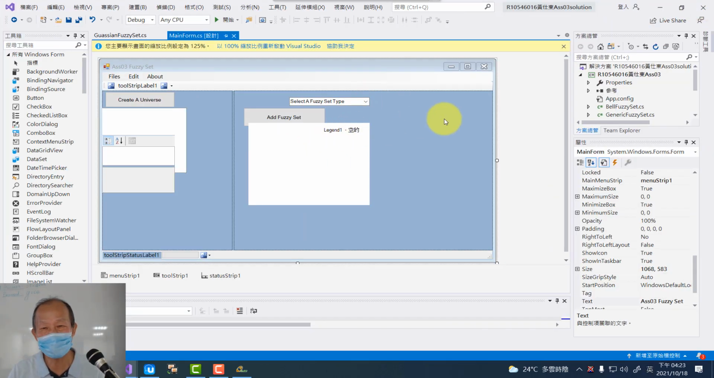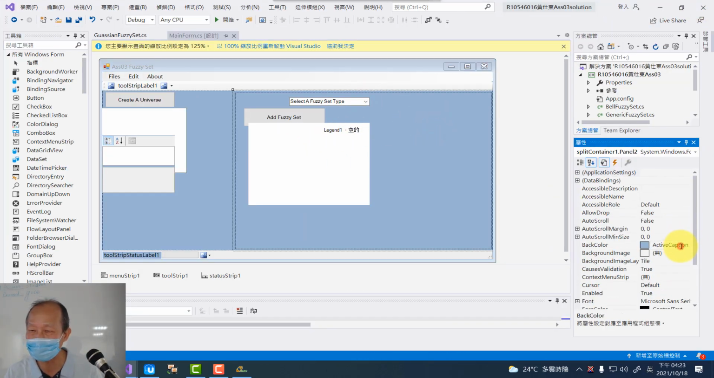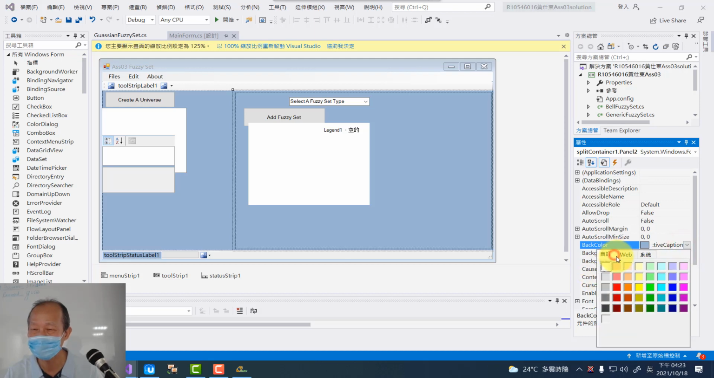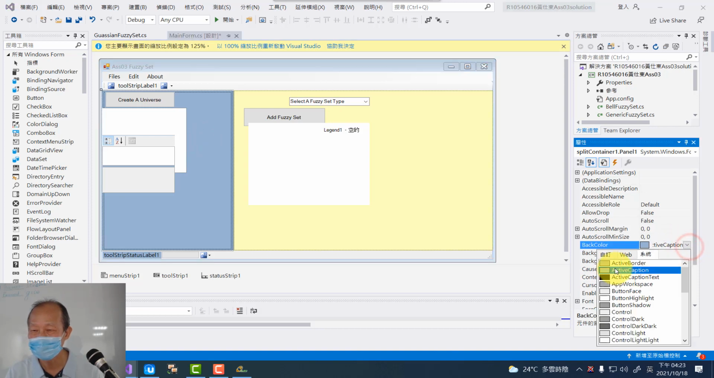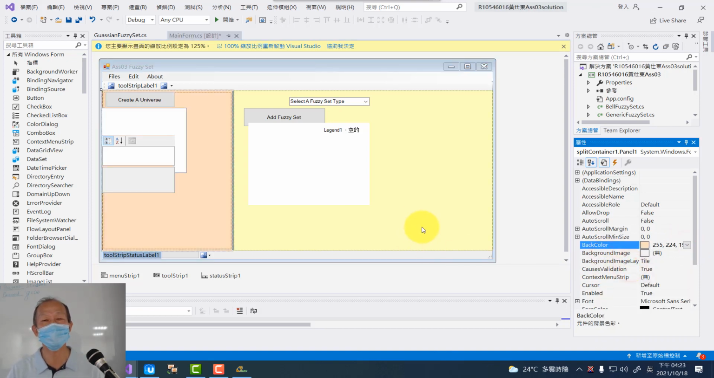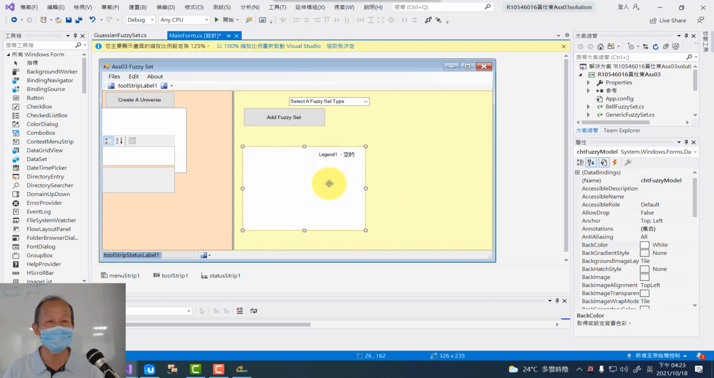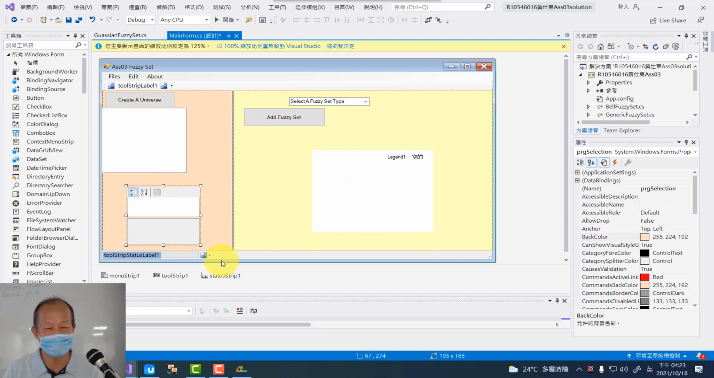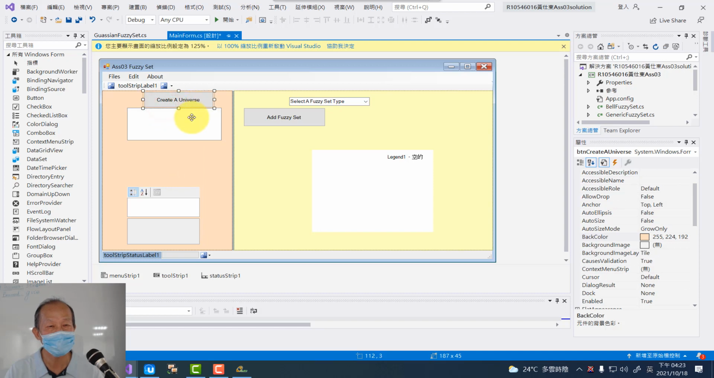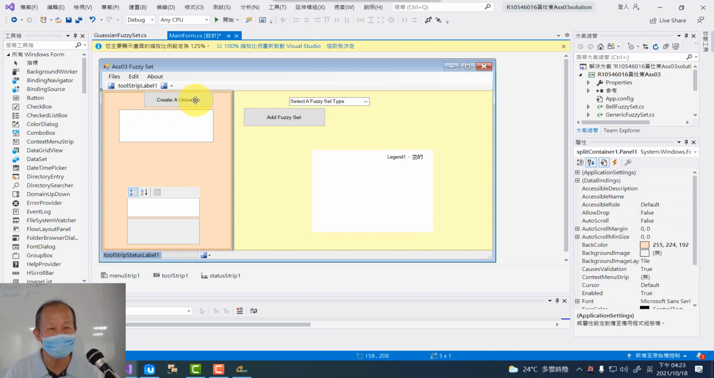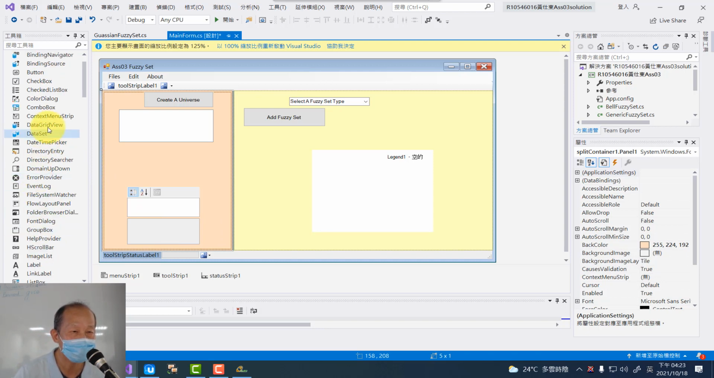Okay, so it is better that you add some back color in order to distinguish and identify each panel. So feel free to do this kind of changing. Okay. So probably within a split container, you would like to add another split container. Fine. So for example, within this panel one, I add another split container. Let's start from this.